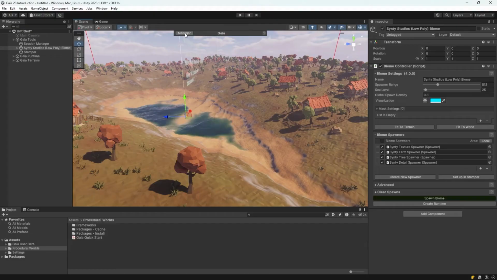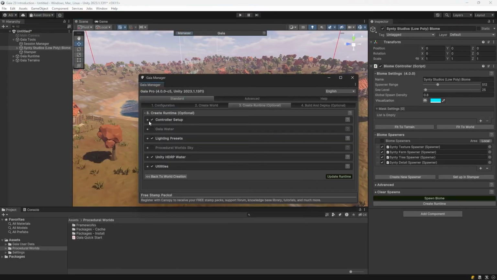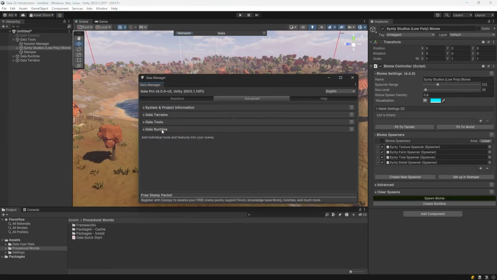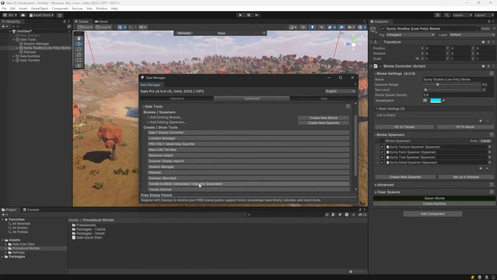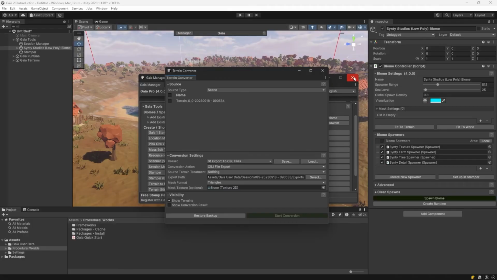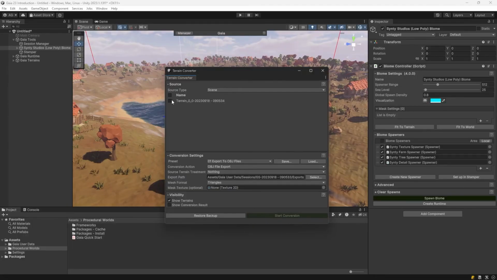I'm going to go into Gaia Manager, go to my Advanced tab, into our tools here, and now I'm going to select the Terrain to Mesh Converter. Drop that out. We'll use this terrain, which is picked up automatically out of our scene. We have a number of different options here. We can export this terrain to an OBJ file. We can convert it to a mesh. We can convert it to low poly. We can create imposters, or we can bake colliders.